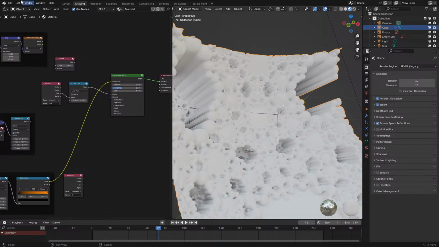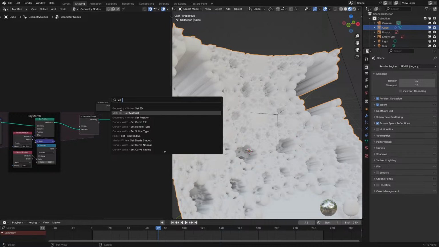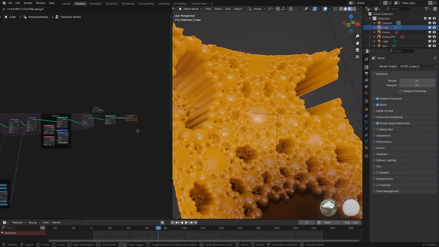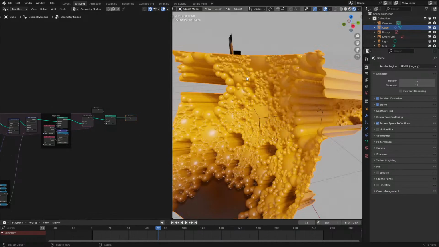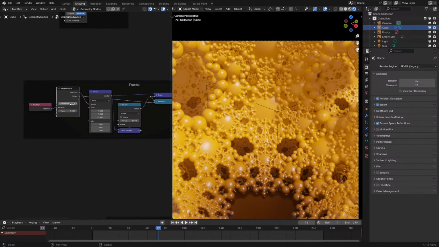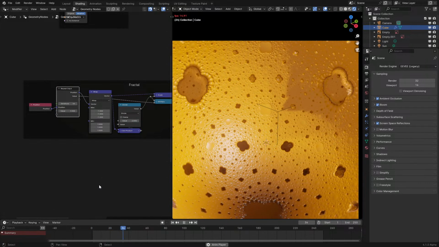Why no color? Oh, I know why no color. That material node, I deleted that. So now we can have that back. Again, lighting works as intended. But this needs more detail. There we go.